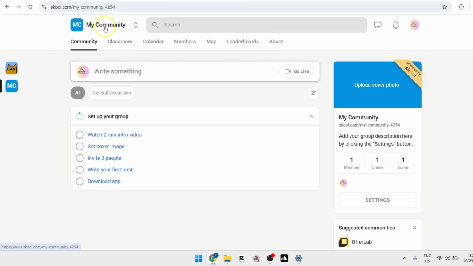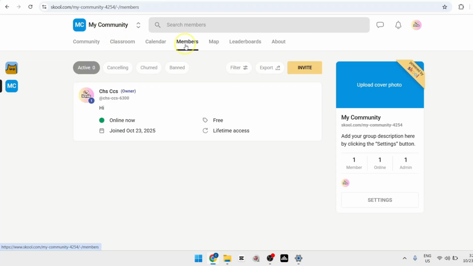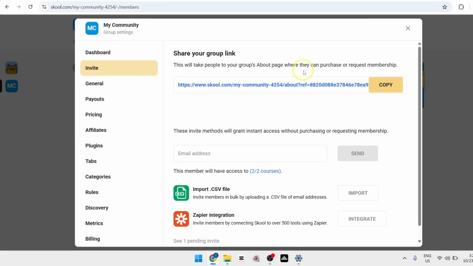Now head over to your community, and from here, switch to members. From the members page, click on the invite button. Here you can share your group link by copying it and send it to the person that you would like to add as an admin.